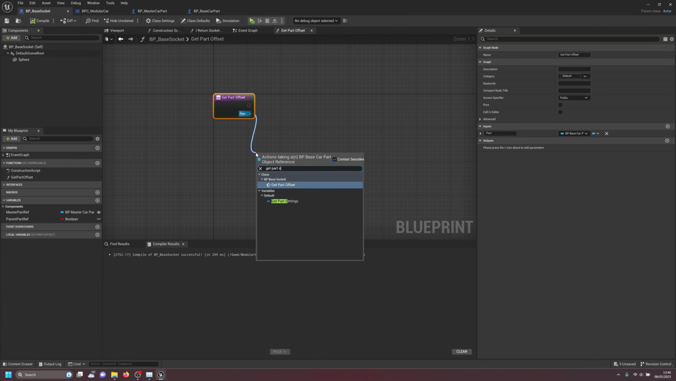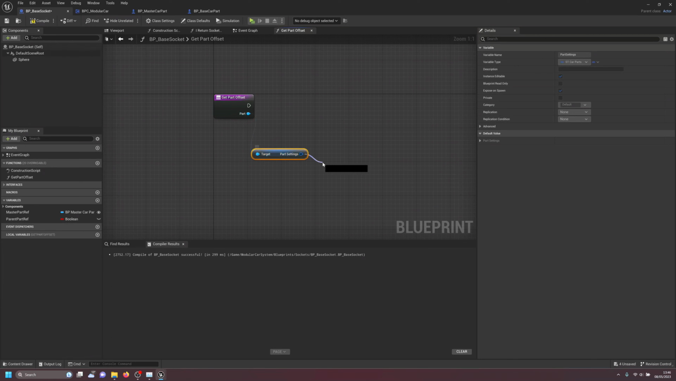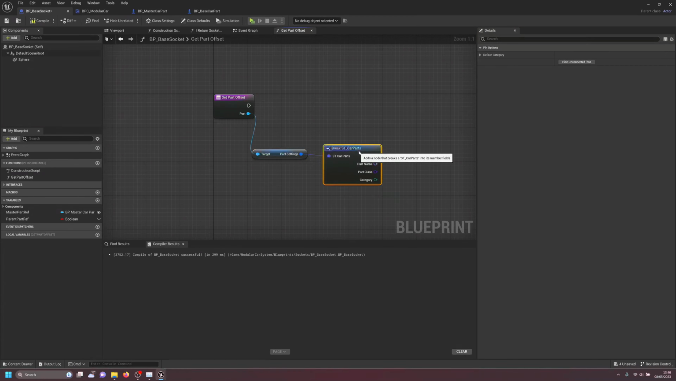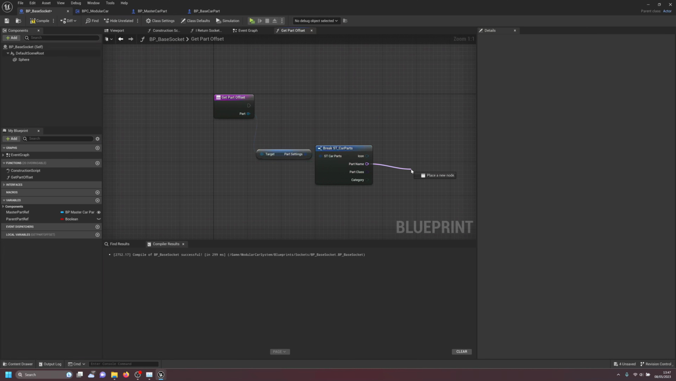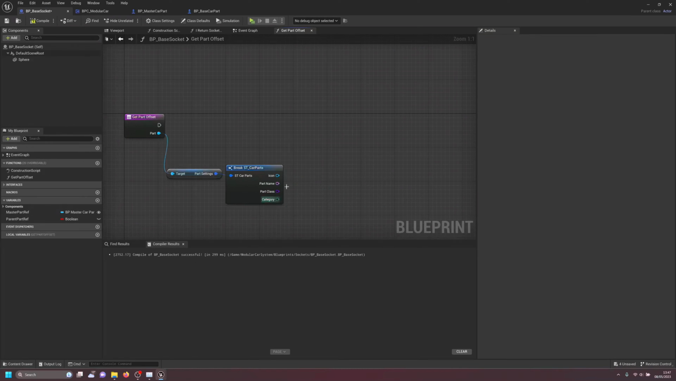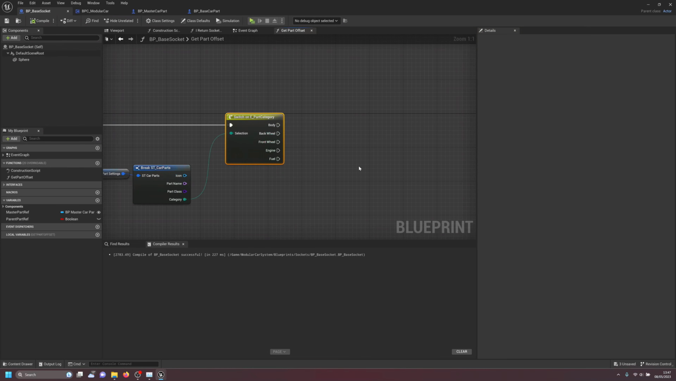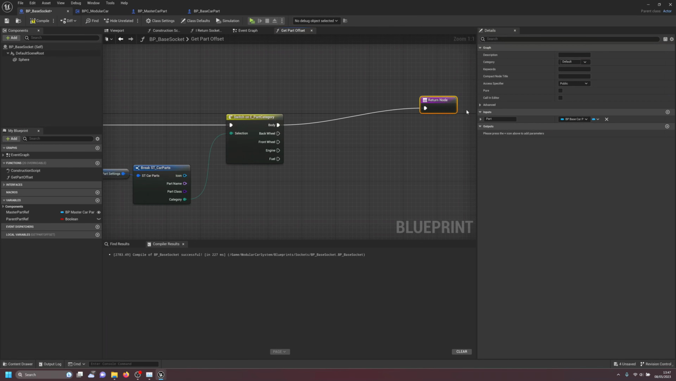Then from here, we can get the part settings. We can break this. And here's where you could go a little bit more extreme if you want. You could do it based on the part, on the class name, on the part name, or even on the class as well. But what we're going to do here is use the category. We're going to do a switch case on the category, just because we kind of know the offset of our part here. So for every one we're going to return, it's going to copy and paste this multiple times.